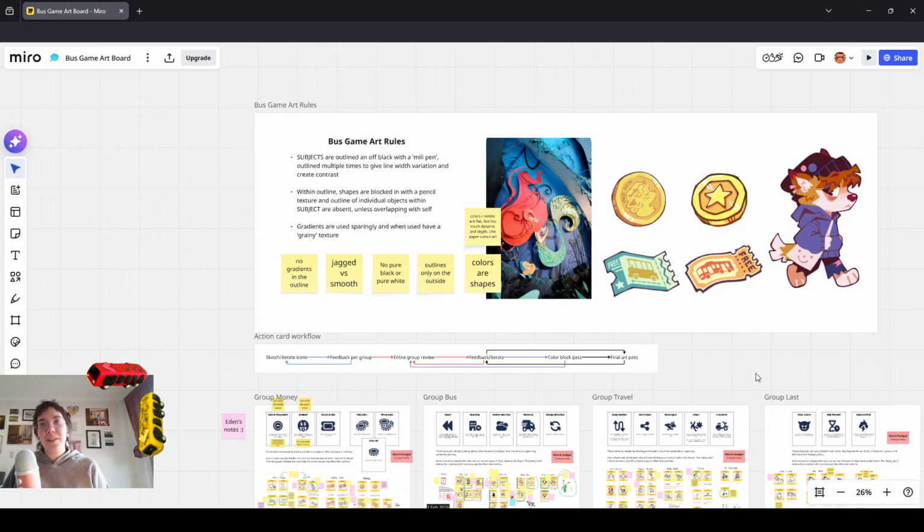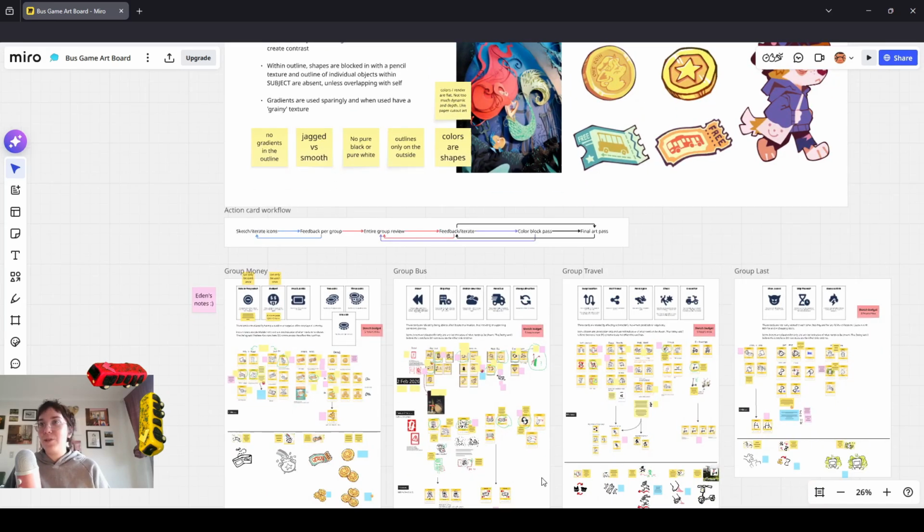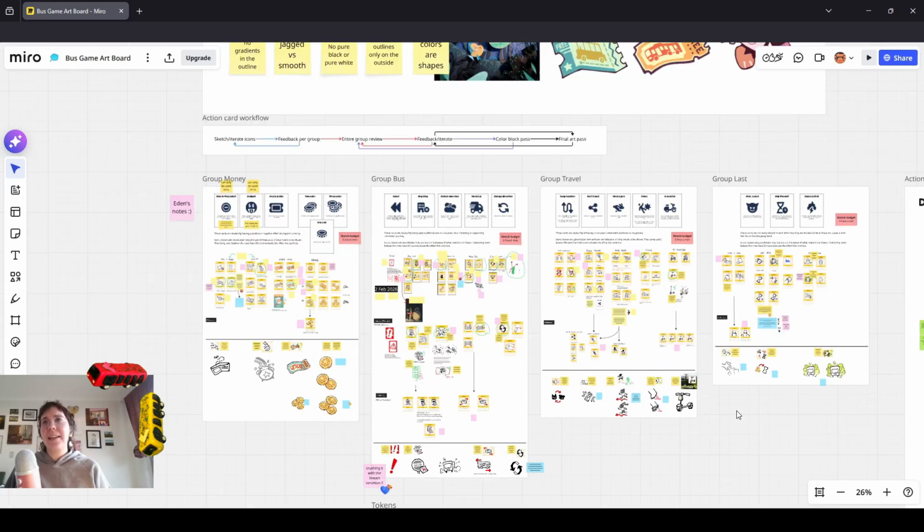Having these rules there is super useful because we brought on a second artist, Zoe, who has been working on the action cards and doing an amazing job. There's about 19 unique action cards. Some of them, like the coins, I grouped in as one, because once you make one coin, you can just duplicate it in different variations to have cards with multiples of them.